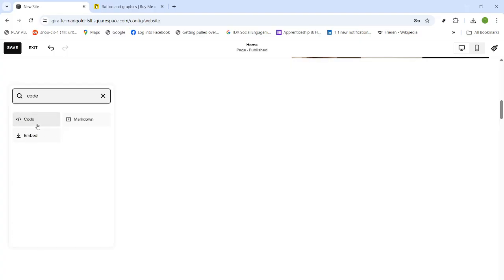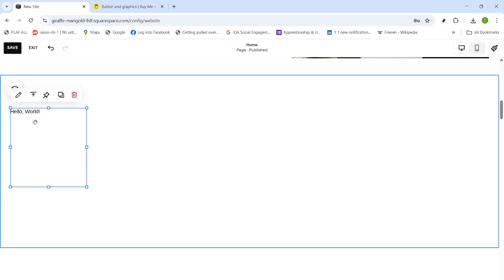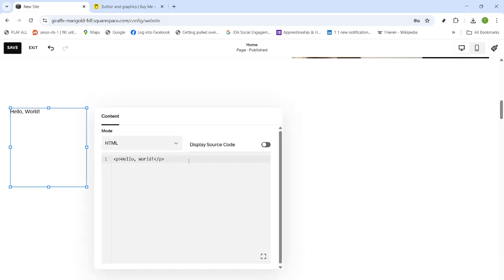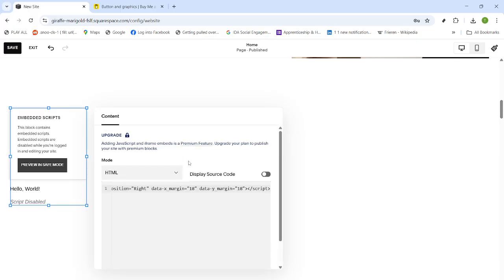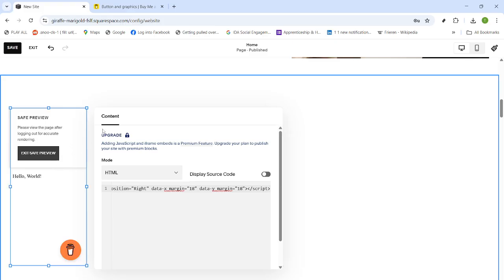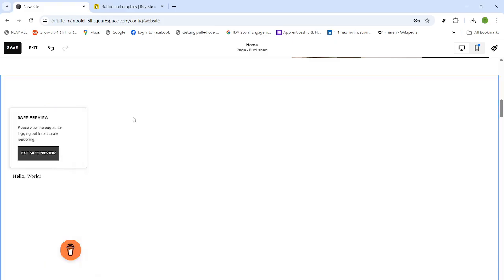If the editor shows a notice or the widget doesn't immediately render, click Preview in Safe Mode. Safe Mode helps you test embeds without interference from other custom scripts or conflicting code. If you need to tweak anything, toggle back to the Code tab to confirm your pasted code looks exactly as provided, with no extra characters or spaces added.